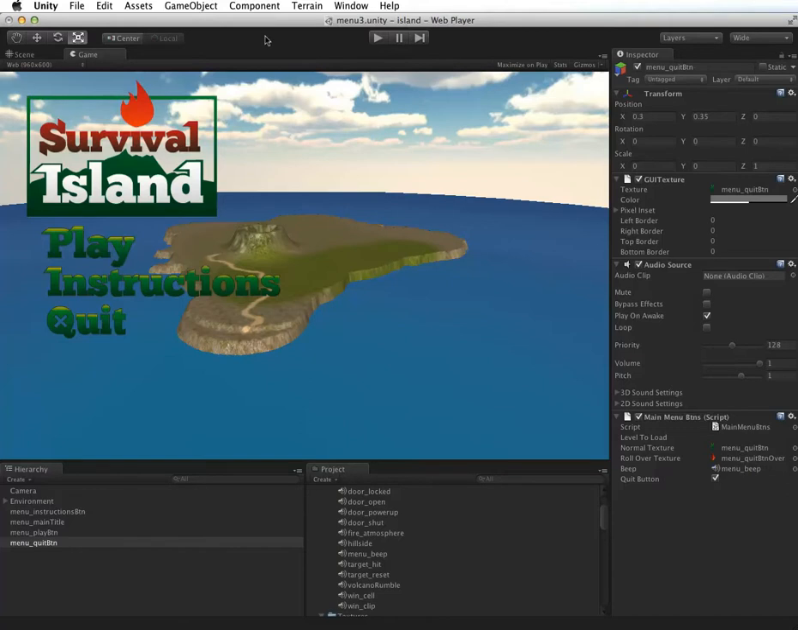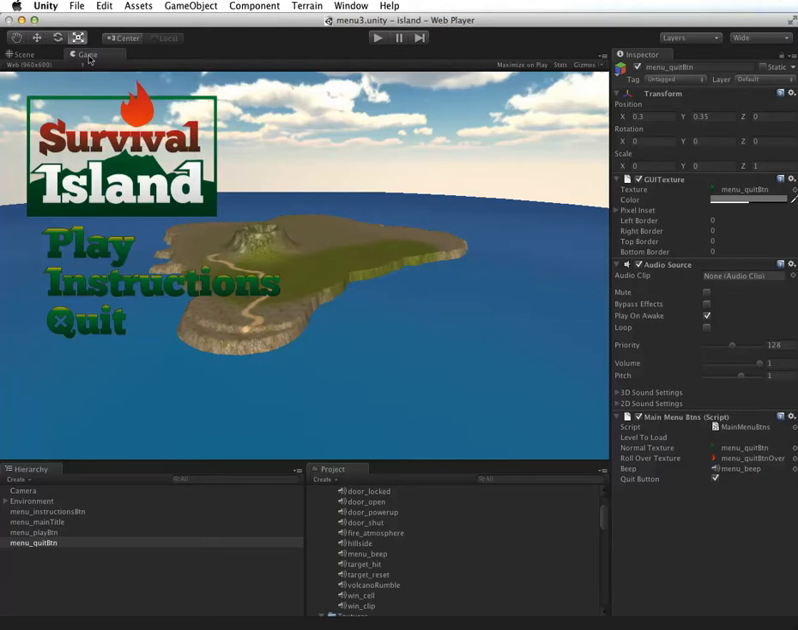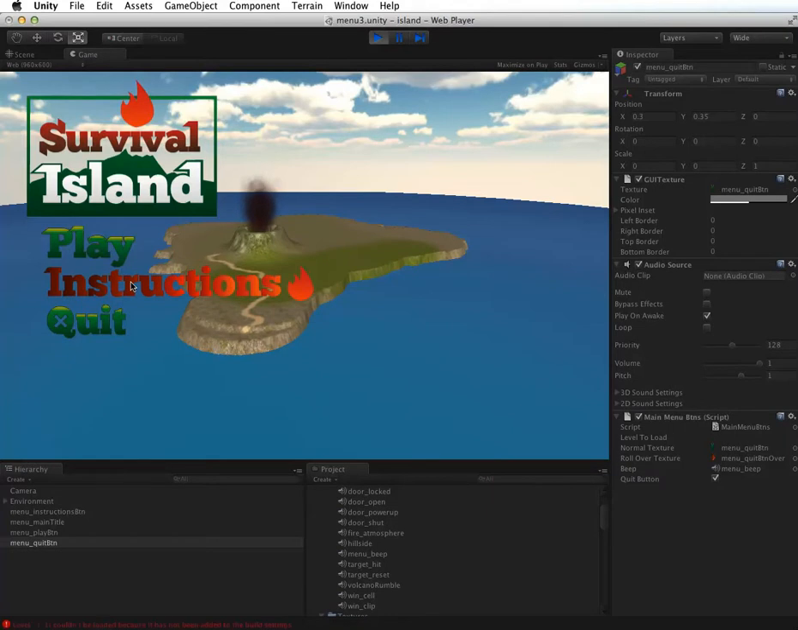Once you've done all that work, save your scene, and you can test it right in Unity. We tested it before, but I want to show you that nothing will happen with the instructions or quit, and show you what happens. So if I click play, if I click on instructions, nothing happens. I get an error that it can't load a level because it's attempting to load a level, but none has been named in the script.